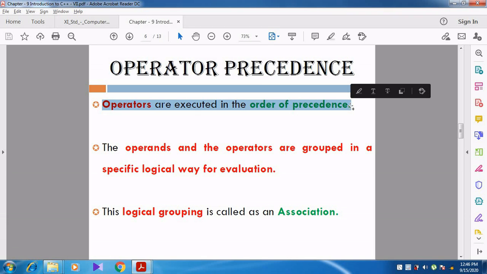There is some precedence, some priority. Which operator has higher priority? Those things are there in the C++ language. Order of precedence is available in C++, and based on the order of precedence, the operators will execute.